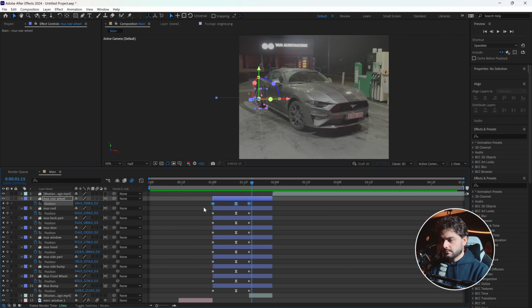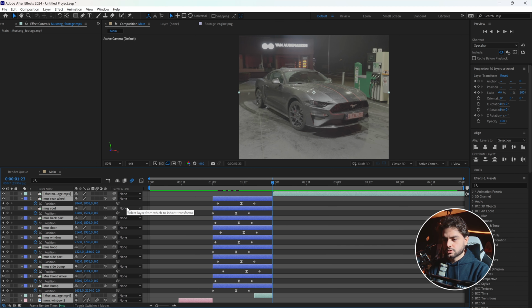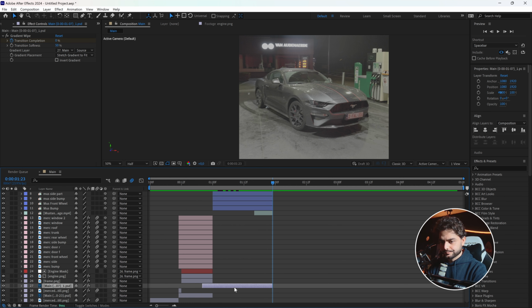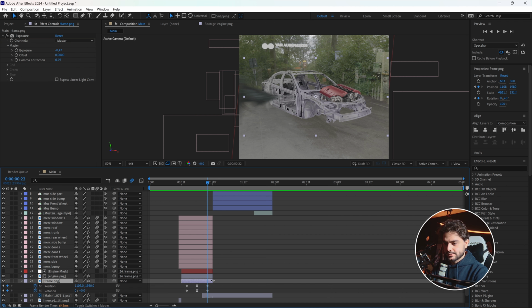And now we can also offset these parts and create something like this. Press Ctrl A and then U to close everything so we have a clean timeline. And let's do a quick preview. So the only problem here is that we do not see our frame yet. So we're going to press U on the keyboard and just make this longer.